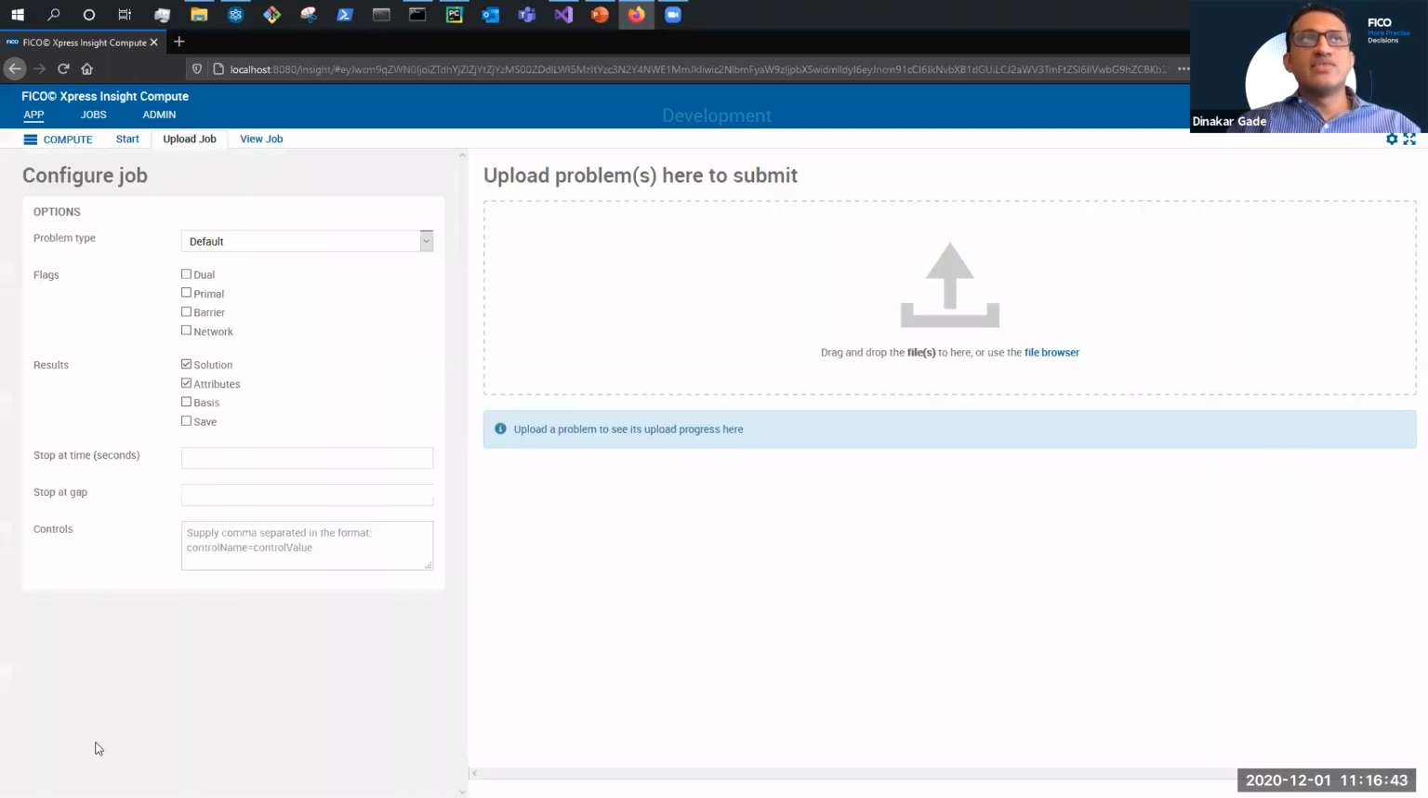So once I click on the Upload Job tab, I'm presented with this page. On the left, you configure your job. That means you can specify what type of problem you're solving, but you can also choose to use the default settings. You can choose the root algorithm to solve a MIP, or if you're solving an LP, you can specify what LP algorithm to solve the linear programming problem. You can choose what results you want to download after the solve completes.